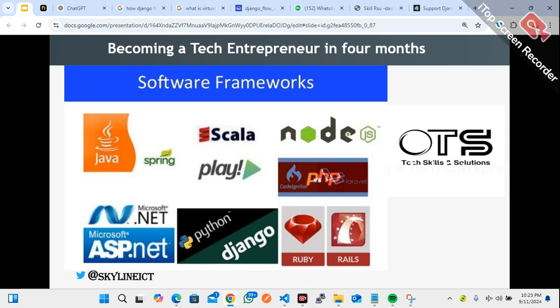Now, when you also look at those things, those are frameworks. So when you finish learning Python, there are different frameworks, not only Django, for whatever you want to achieve. In Python, the most popular is Django. Then we have Ruby and Rails. Ruby is a programming language, and if you want to build a framework with Ruby, you use Rails.